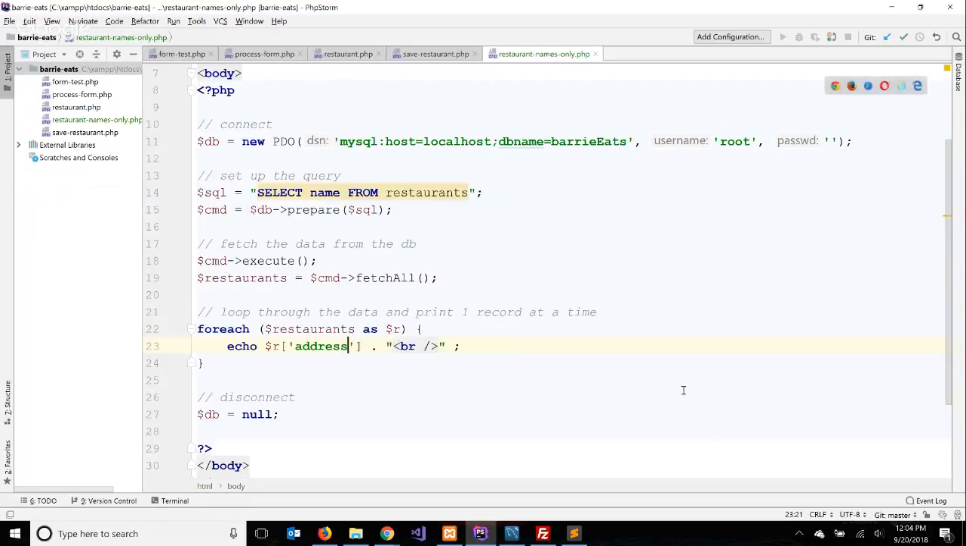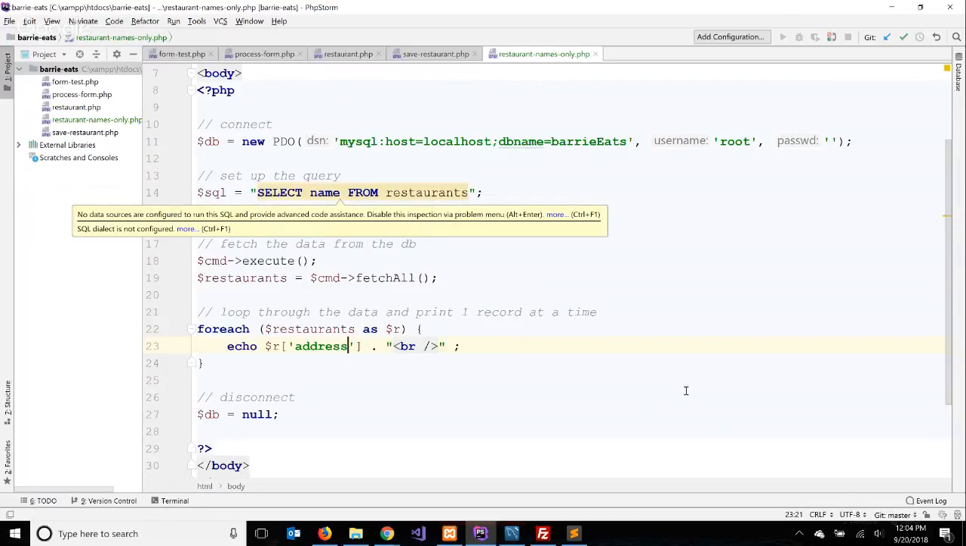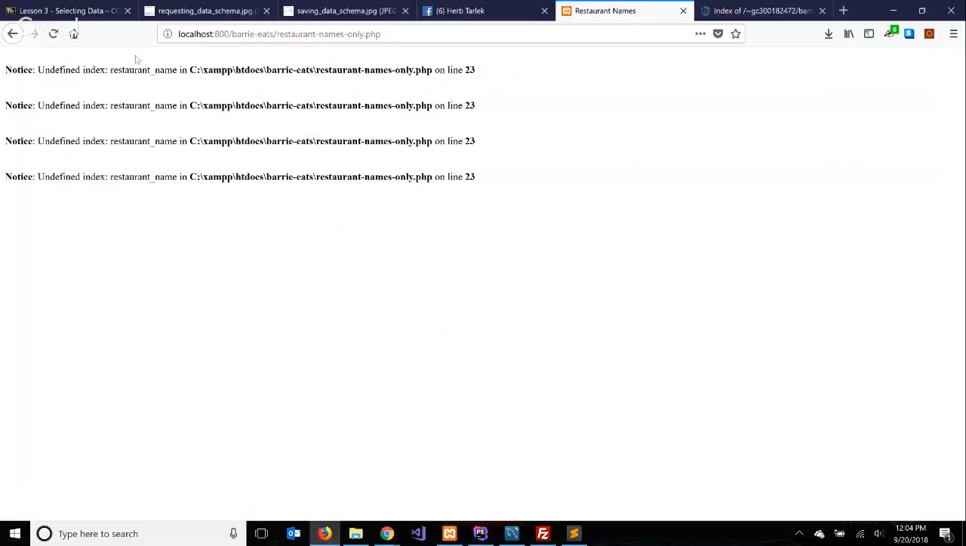Or if I try to display the address, I'm going to get the same error, undefined index. Why? Well, because we're not selecting it. Had we used Jill's original query, this would work, right? Where we had all the columns. But if I only select name in my query, we get this undefined index 4 times. Every time in the loop, it has a restaurant, but we don't have the address because it's not in my SQL command.